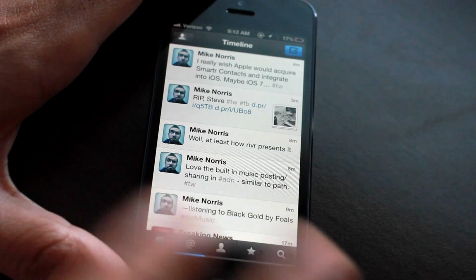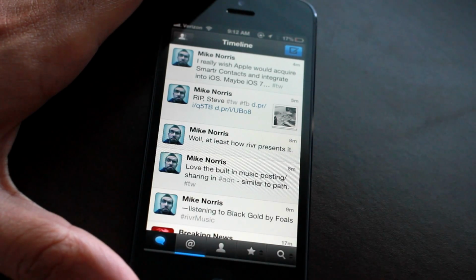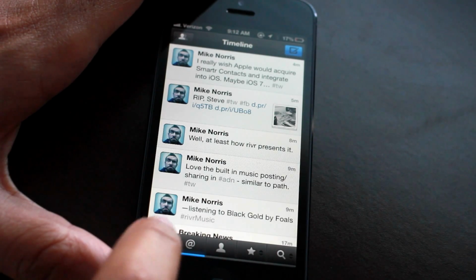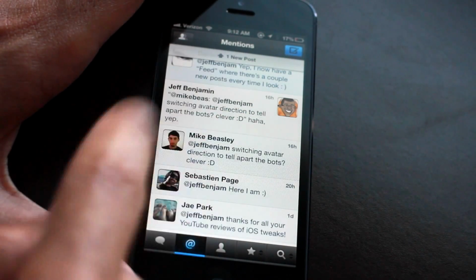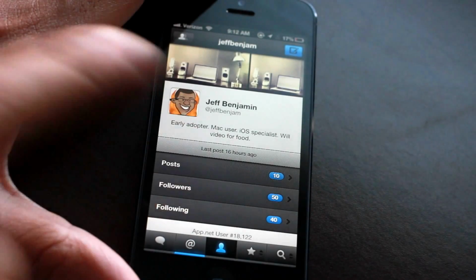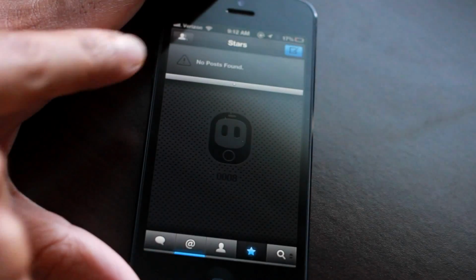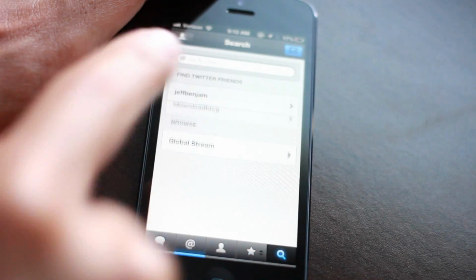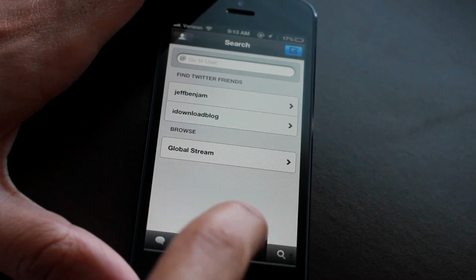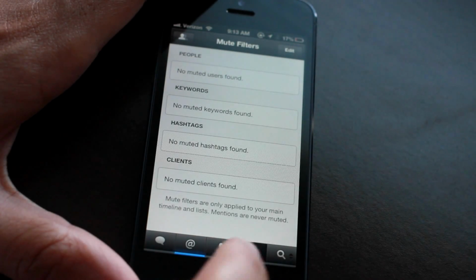And I just really like this. And I think this is going to be a nice catapult for app.net. A lot of attention has been brought to the platform now with the release of Netbot, and a lot of other apps continue to be released to support app.net. You see already some differences here. We're going to talk about these various fields like searching, stars and profile, mute filters, all that jazz.